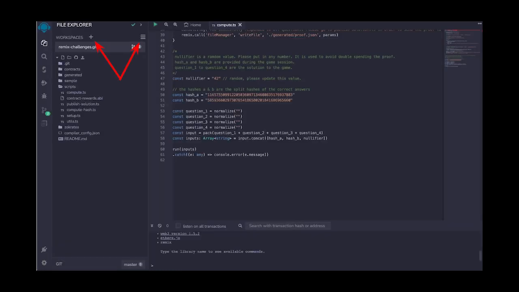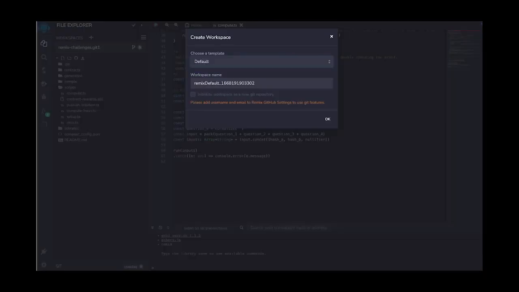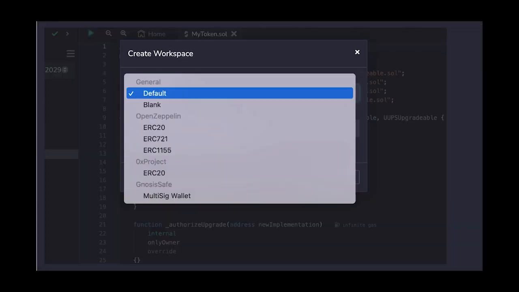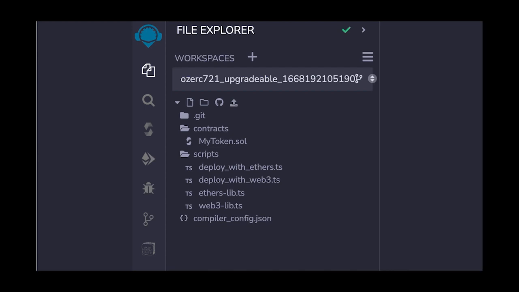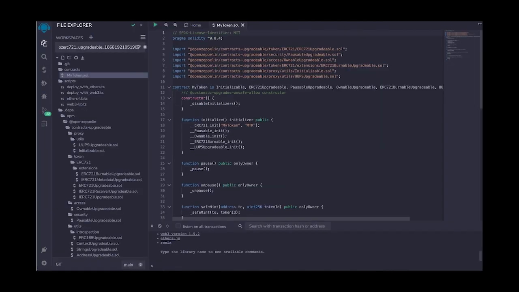In Remix, projects are divided into workspaces. Let's make a new workspace. When you click that plus button, or go to the hamburger to select new workspace, you'll get this modal, and you can choose these different workspaces. And when you choose an OpenZeppelin ERC20, 721, or 1155 template, you'll get the opportunity to put in these additional features. And when you select those, in the File Explorer, these will be brought in. And you can then see that the dependencies from these files will load.